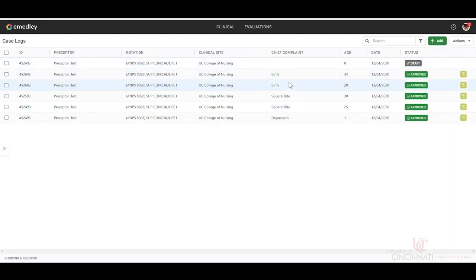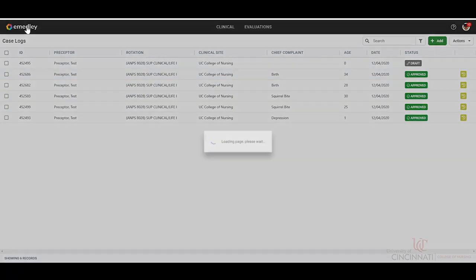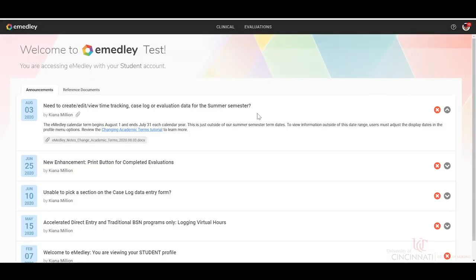So then, once you're finished adding all of your case logs, you would click the eMedley icon in the top left corner, and that will take you back to the home page. And this concludes your nurse midwifery clinical case logs tutorial.